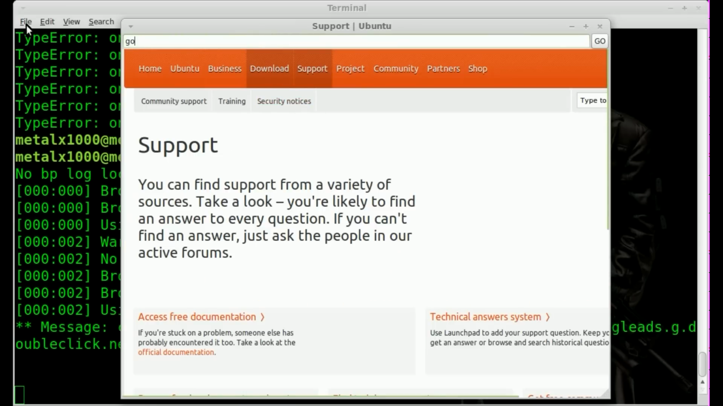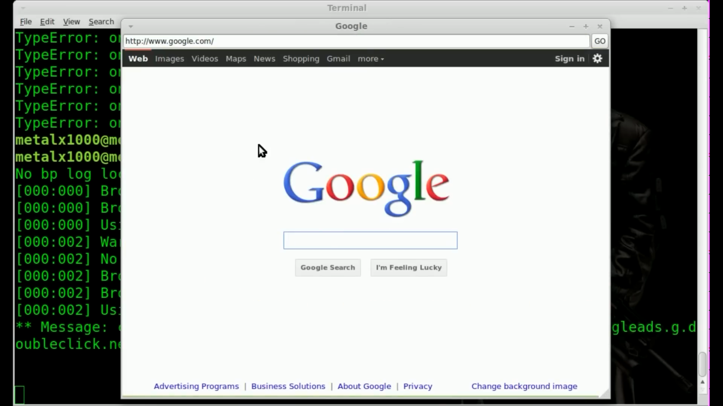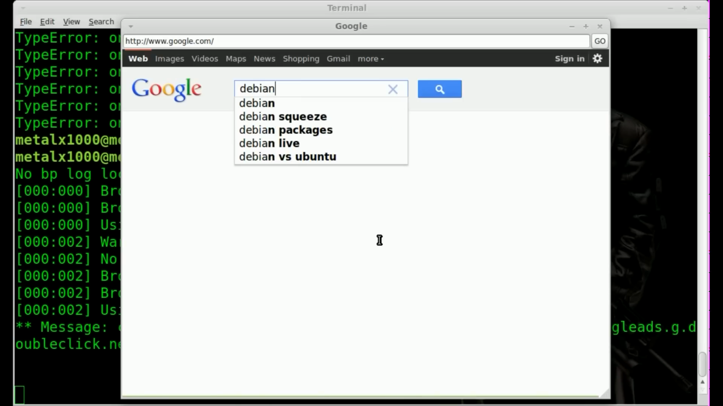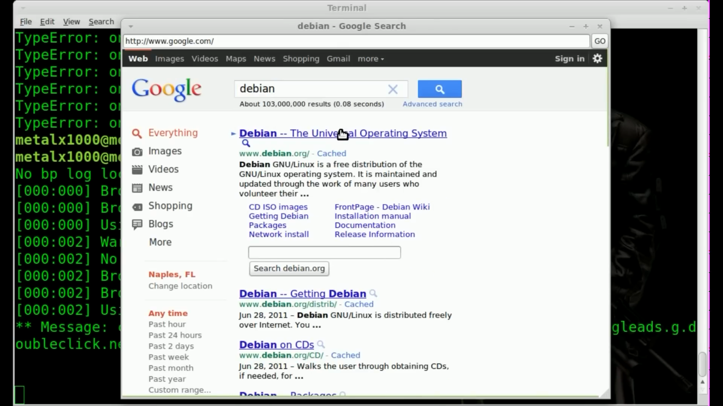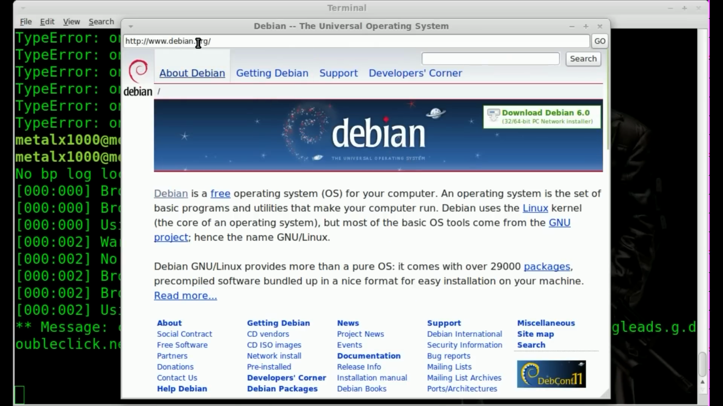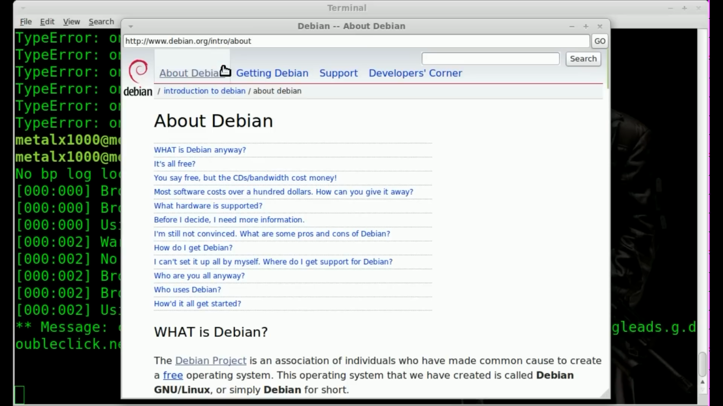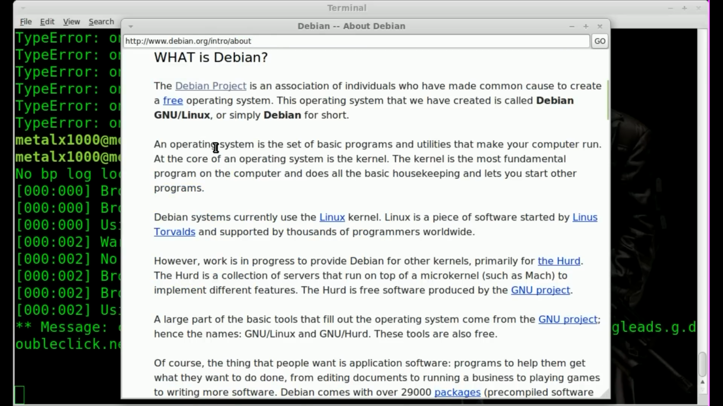Let's do another one. We'll say google.com, and we'll search for Debian. We'll go to here, and you can see it changes to debian.org. We'll click on about, and you can see it goes to intro/about. So we are getting our updates.